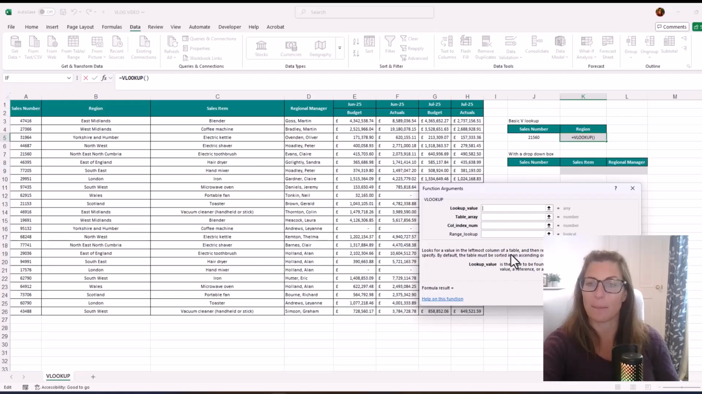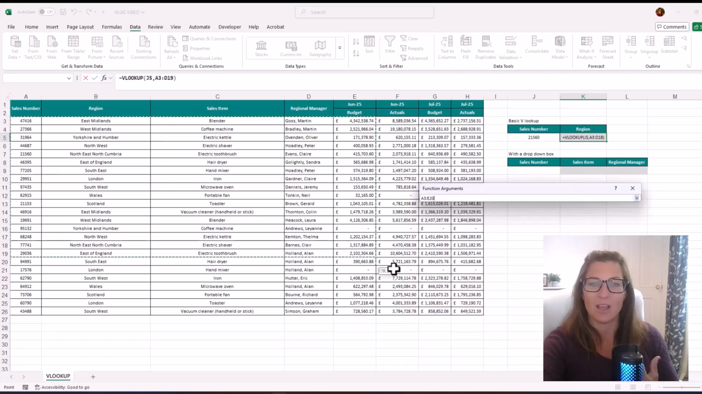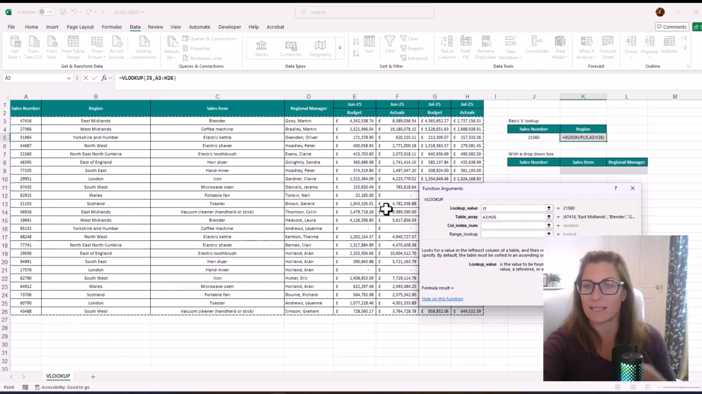So the first step is, what value do you want me to look for? And I'm going to say I want you to look for whatever number I type in this box. And then it's going to say, where's the table of information that I'm going to find your sales number? And I'm also going to find the region. And I'm going to say, you're going to find it somewhere in this table.